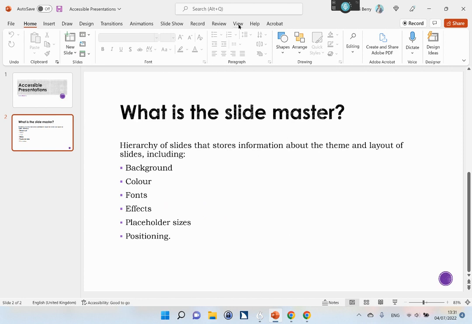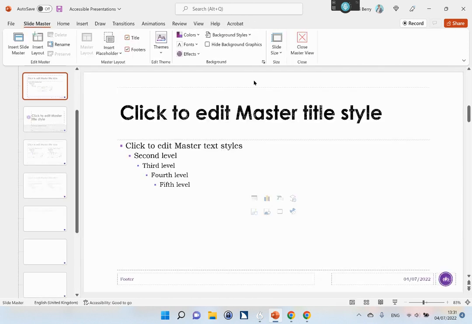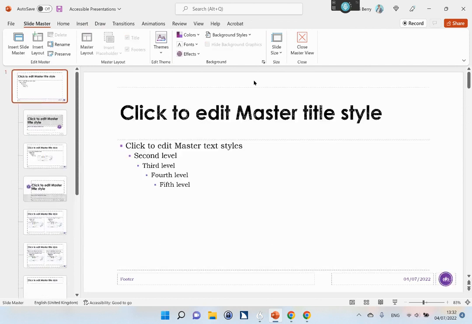You can access the Slide Master through the View menu. Again, you can click on that with your mouse or hit Alt and W. And I want to view the Slide Master, so I'm going to hit M. I'm going to use my arrow keys to go right up to the top.